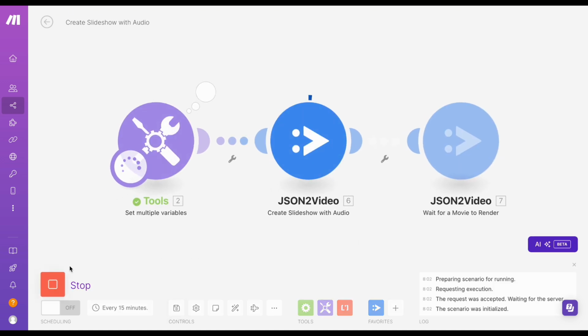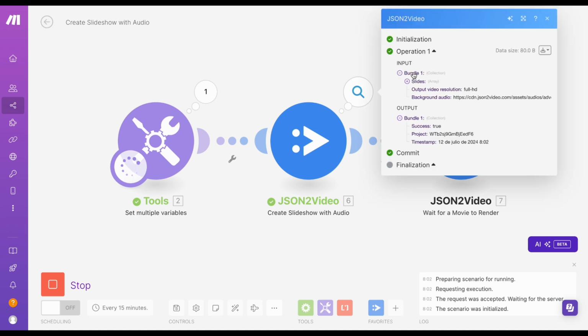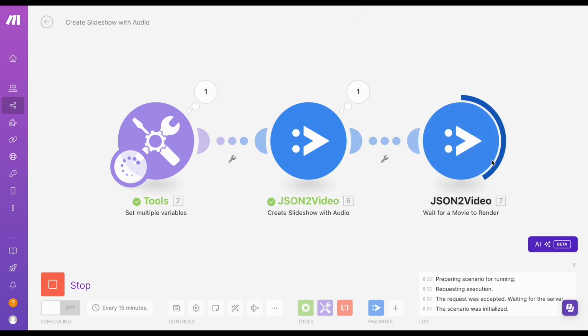In the first step, Make initializes the variables. In the second step, the first JSON2Video module sends all the required information to the API to start the rendering of our video and returns immediately with the ID of our project. The second JSON2Video module waits patiently while the rendering process happens in the background, checking every few seconds the status of the job. The duration of this process can vary greatly depending on the complexity of the video being generated, from a few seconds to more than 10 minutes.